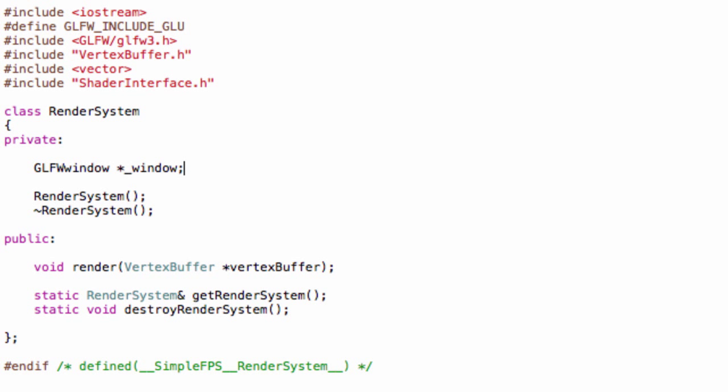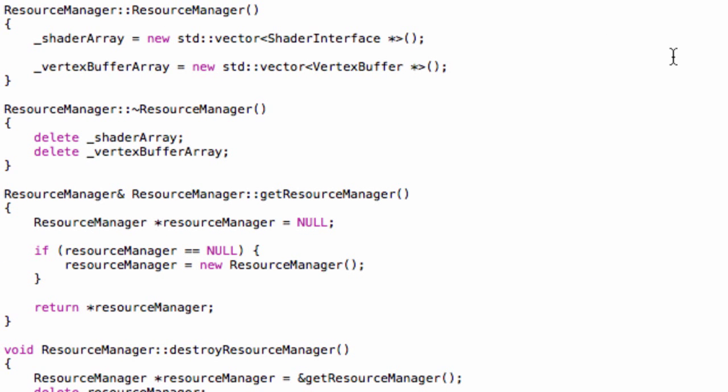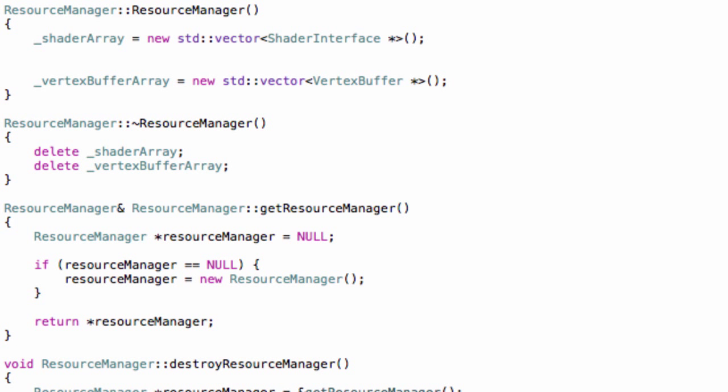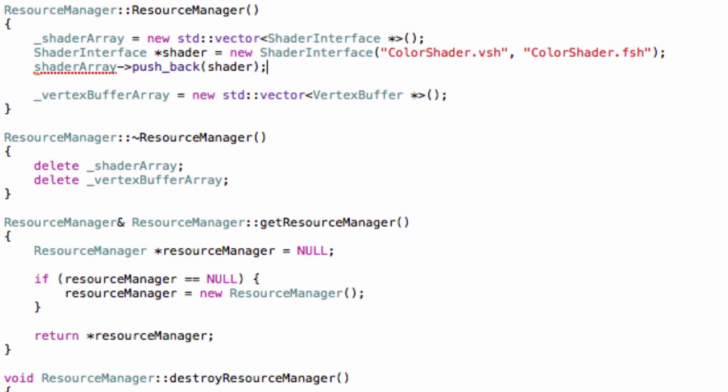Then move to the resource manager .cpp and then basically let's add the creation of the shader. Make sure to change it to _shader array, and voila. So it will now reside in here.